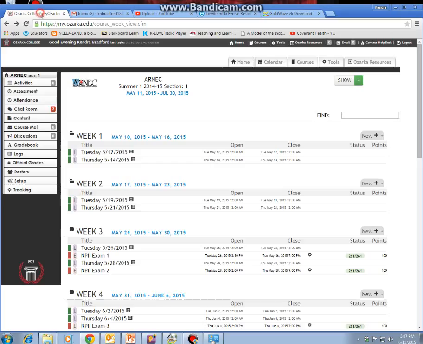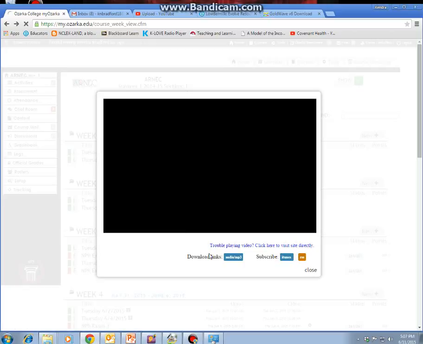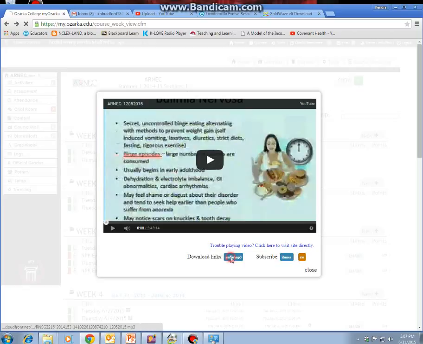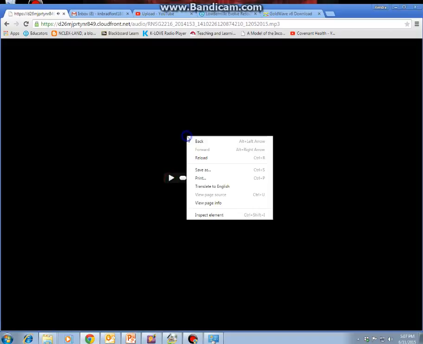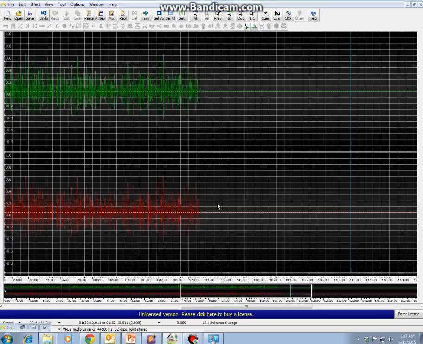You also pick a file, so just go into My Ozarka and do the audio MP3 to download it. Right click, save as like you normally do, and just save it to where you can find it again. If it's your USB drive, or if you have a specific folder that you start putting your lectures in, just put it in that. Then everything will download, and then this program will pop up.